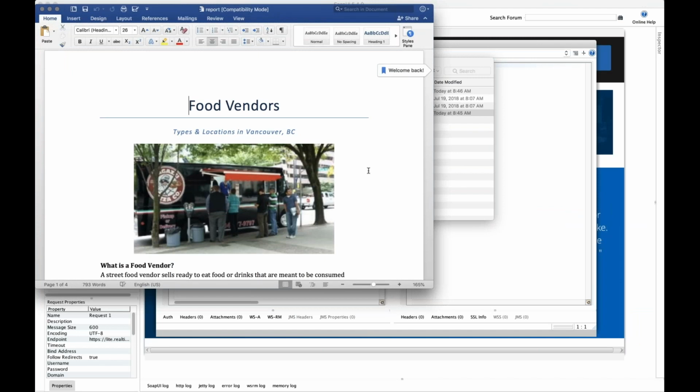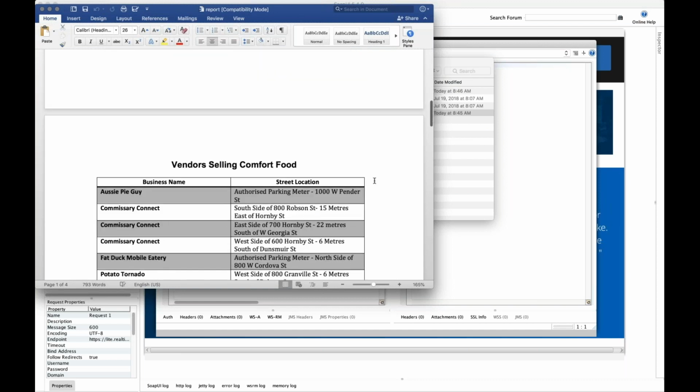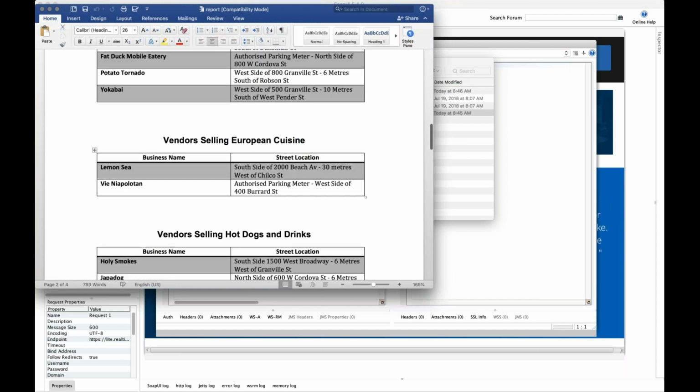And there we go. So food vendors in Vancouver. I've got the ones selling Asian cuisine there, the comfort food. You can see the space between each, and they're all grouped together.